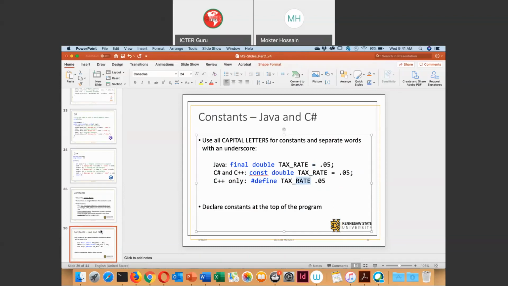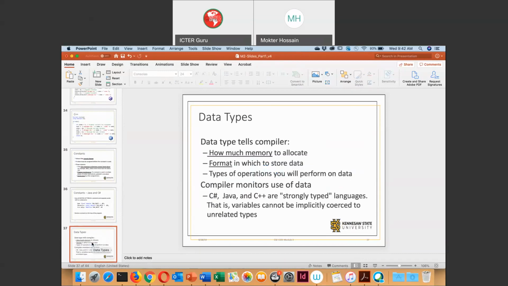Okay, I have a few more slides. Let me go through them quickly. This is an important thing, data types. Data types depend on the data we have in hand. Sometimes we work with only numeric data. Sometimes we may need to work with decimal data.